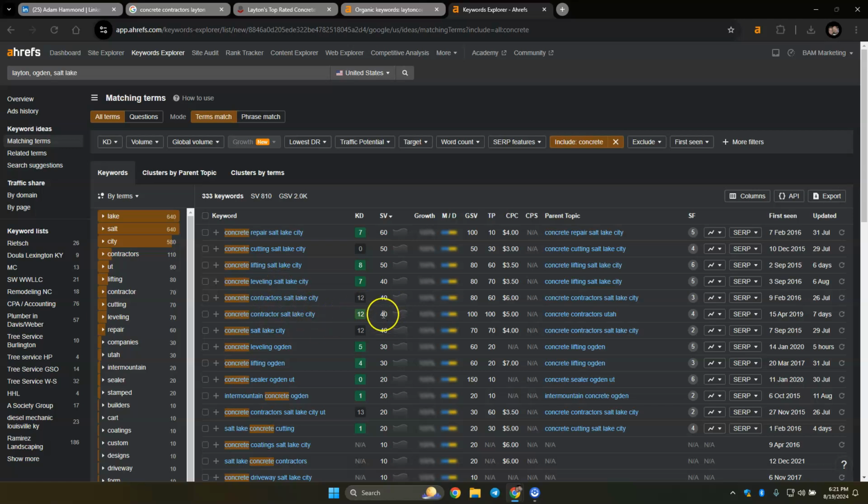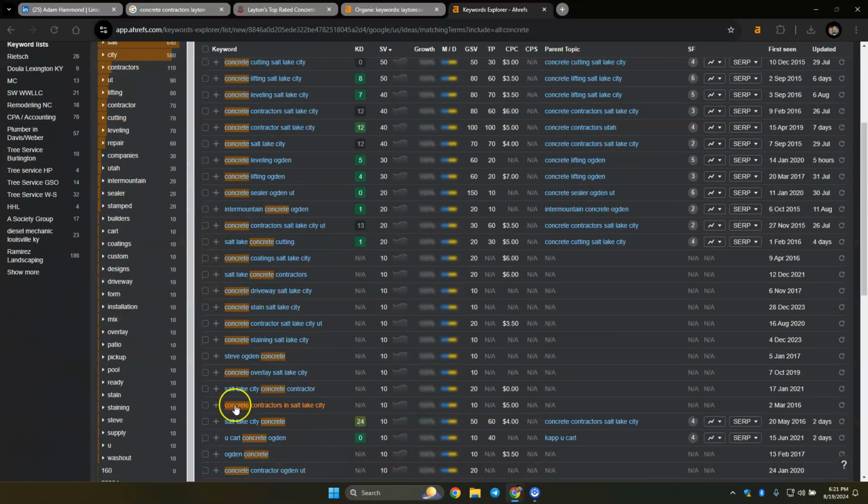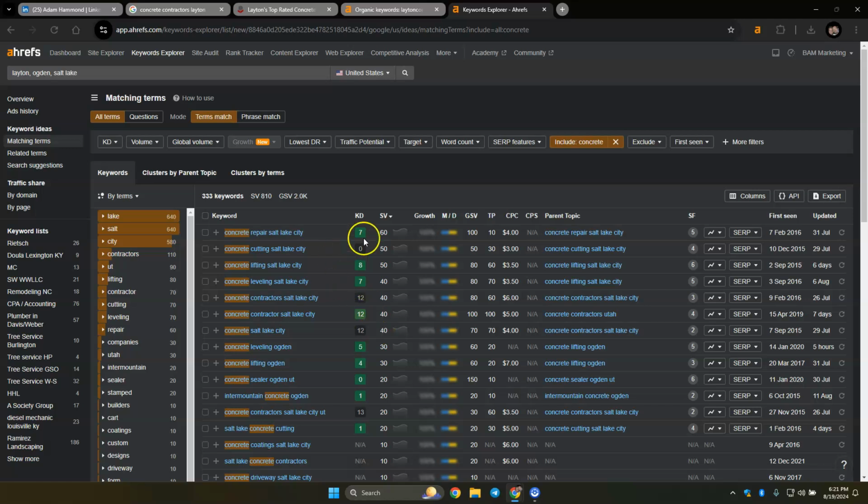Leveling, contractors. But out of all of these searches, if you're outranking your competitors, a percentage of these total volumes will start to go to your website instead of your competitors. And then a percentage of the people going to your website will give you a call, and depending on your closing rate, will turn into a customer for you.